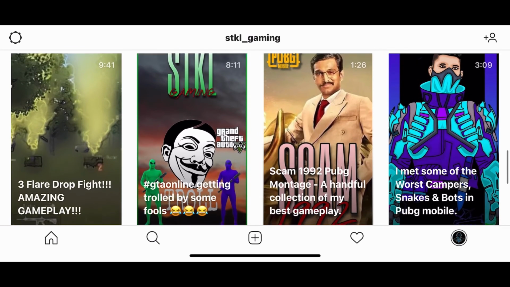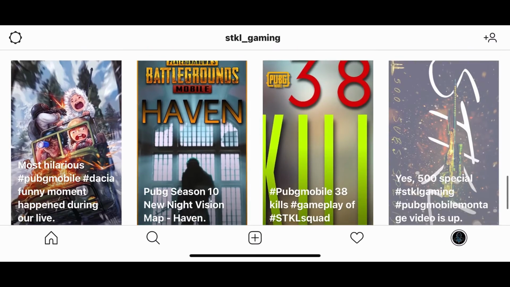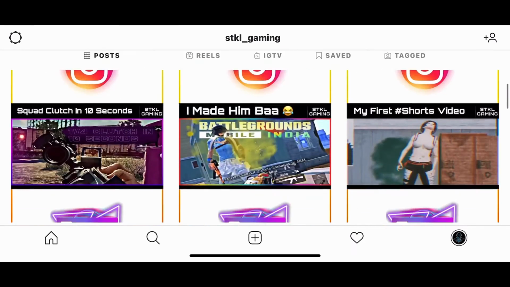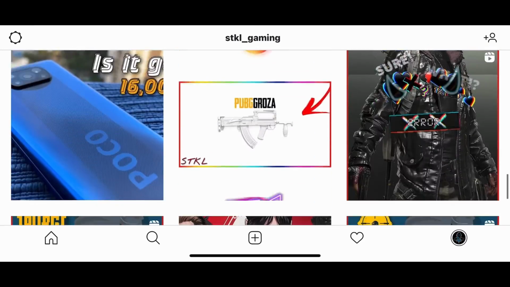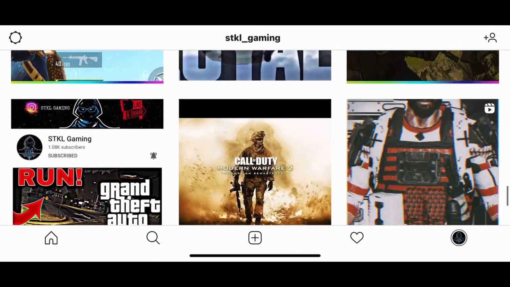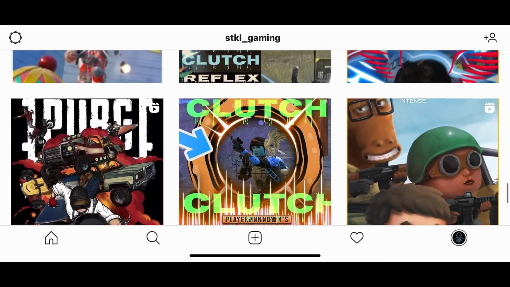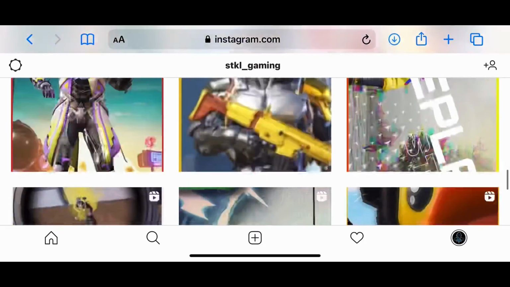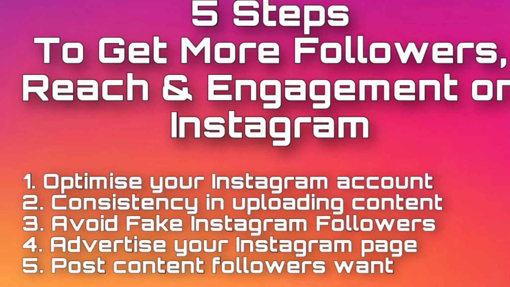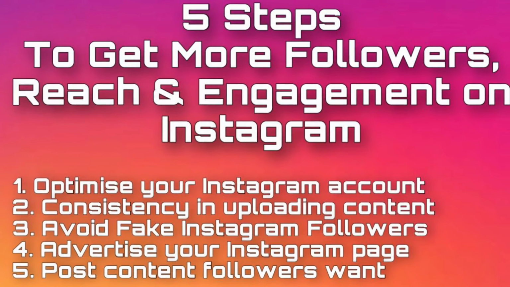For example, if they search PUBG Mobile on Instagram, they will eventually land up on your page if they notice your story, and if they click on your story, if they like the story, then they might as well check your Instagram, and if they like your reels, Instagram, IGTV videos, they might give you a follow. You never know. So that's how you grow on Instagram, by using these 5 simple steps to gain more followers, more reach and more engagement with your post and Instagram page.